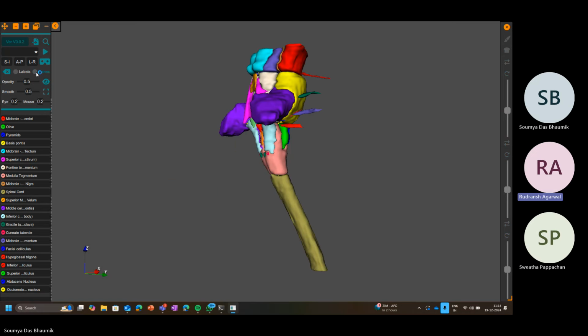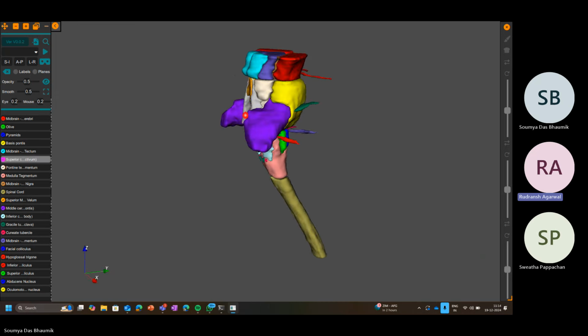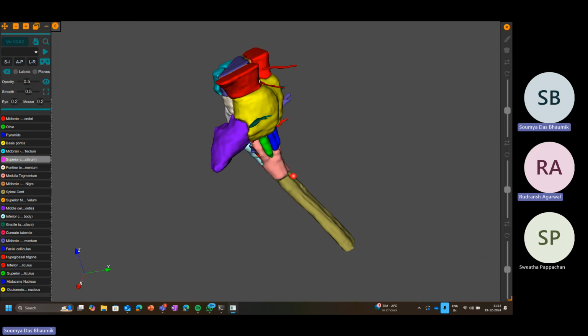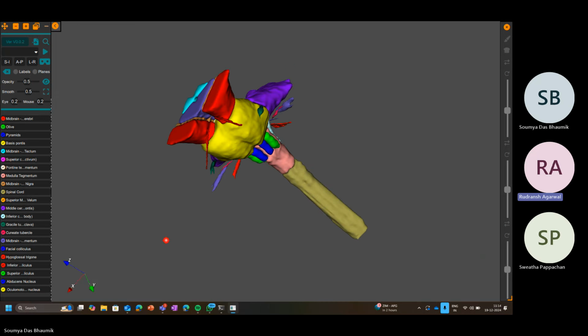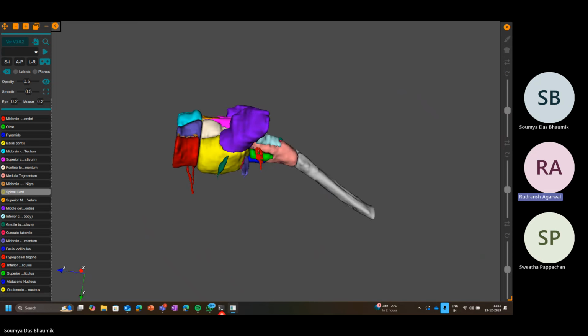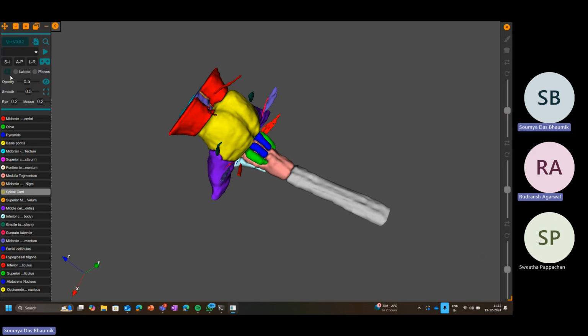Okay. So this is your view without the scan, the MRI basically. Could you please rotate around and see the structures here? Nice. Now, if you could click on labels, just beside planes, turn on labels.